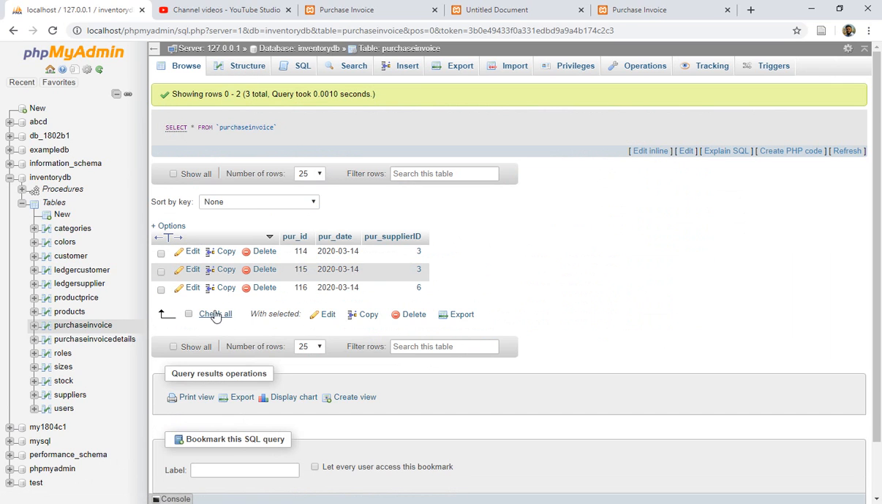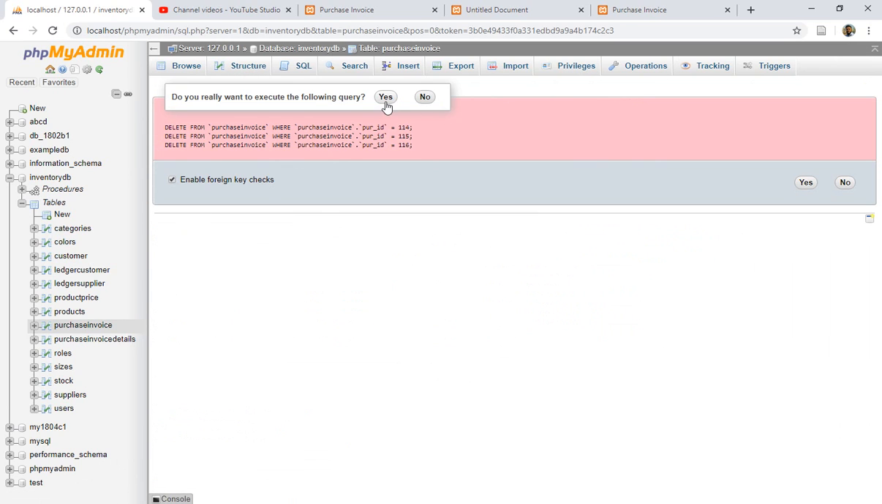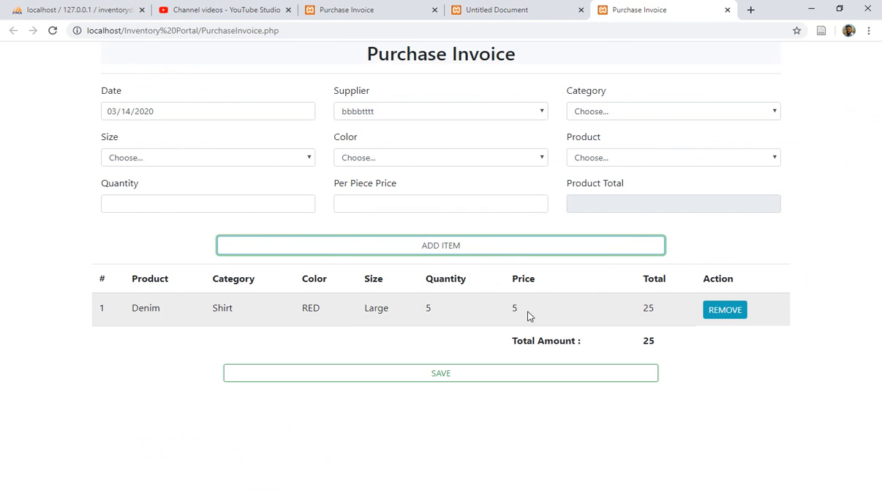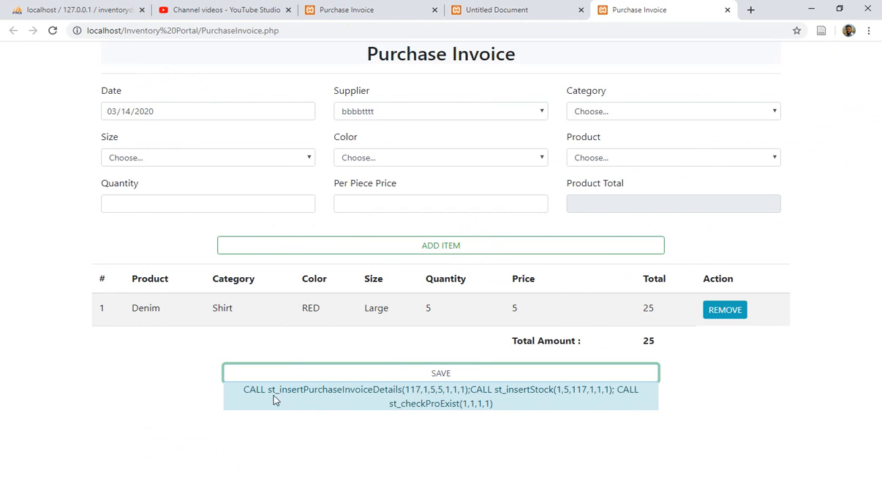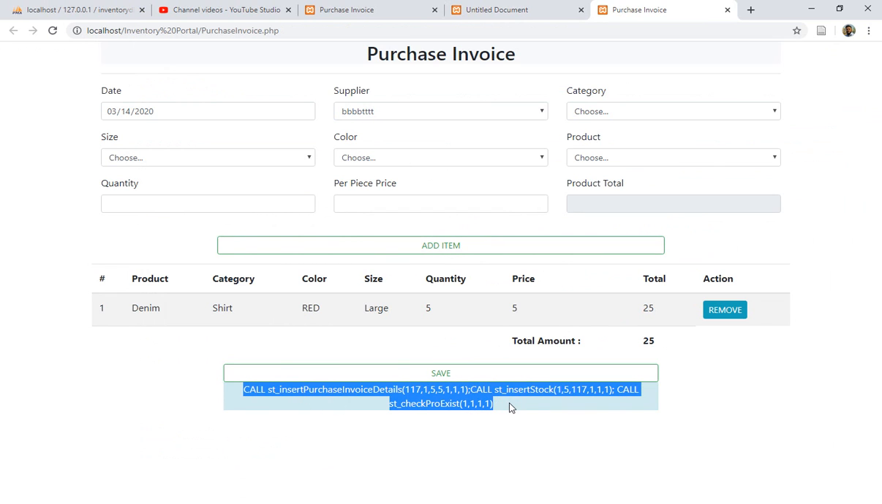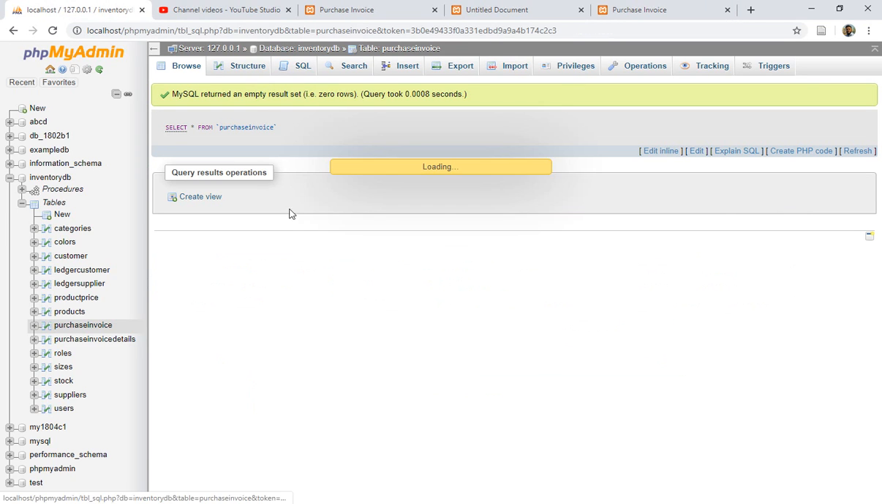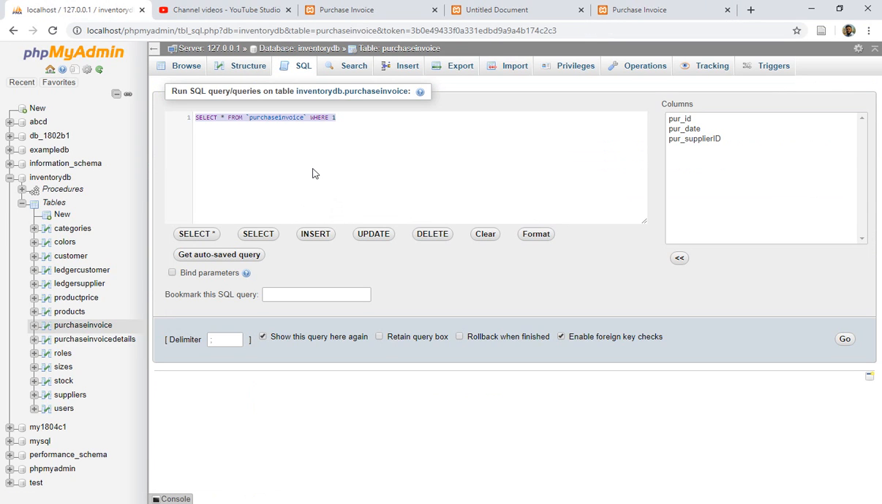So you see, delete this. Okay, my table is clear, nothing is there inside now. So this is the data. Now I am going to save. So you see the queries that I have passed are coming here. Now you see that we have checked this one, we have checked this one, but this is the new query that we have added. So let's copy this one and go to the SQL and run this.